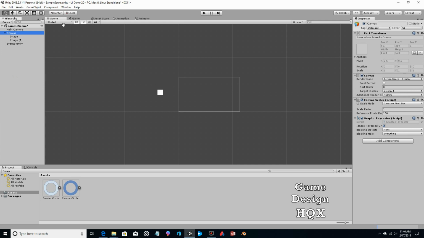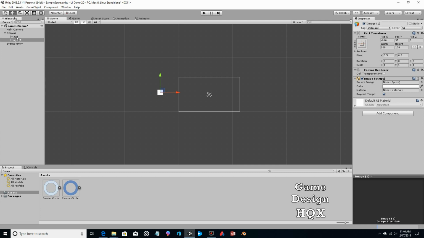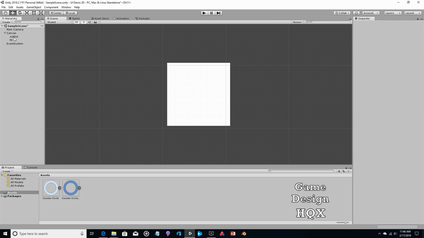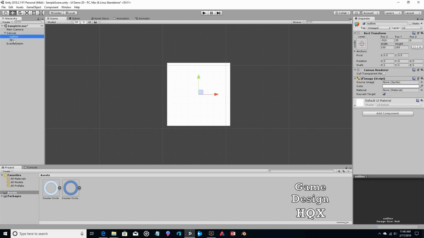Okay, so here's our image over here. What we're going to do is just rename these. I'm going to click on it twice, and we'll call this one Outline. And then click on this one twice. Oops, a little bit too fast. And we'll call this one Fill. And as I've mentioned in my other videos, the naming, for the most part, means nothing to Unity. So Unity doesn't realize this is an outline. Unity doesn't realize this is a fill. Those names are for your benefit.